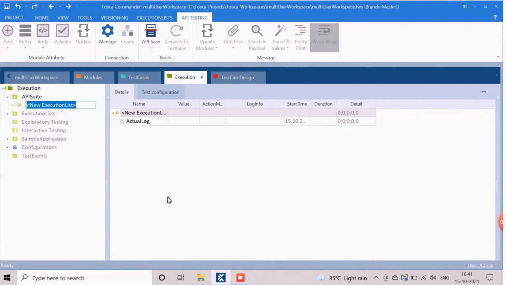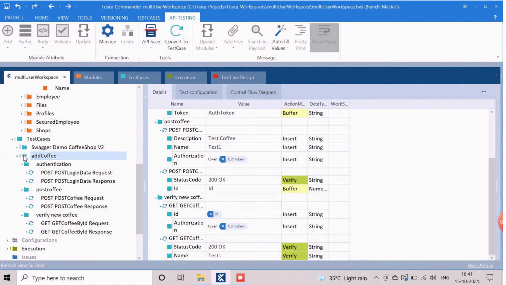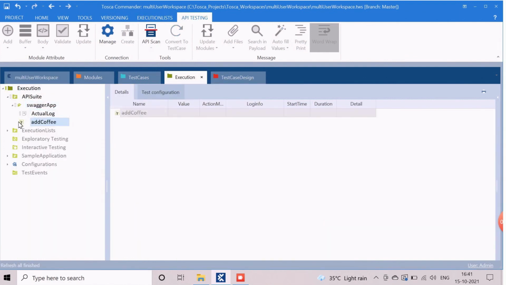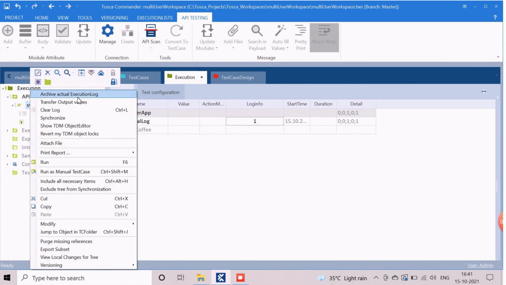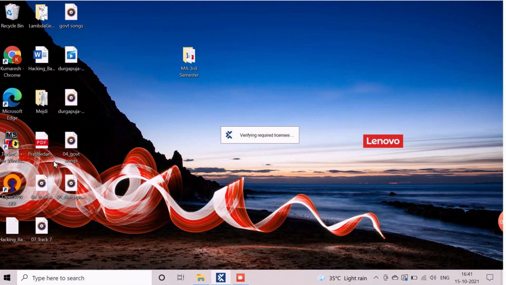We will drag and drop the newly created API test case add coffee into the execution list Swagger App. Now, execute this execution list by selecting the Run option after right-clicking on it. It will take few seconds to complete the execution. No UI will be appeared during execution as it will be done through API interface.